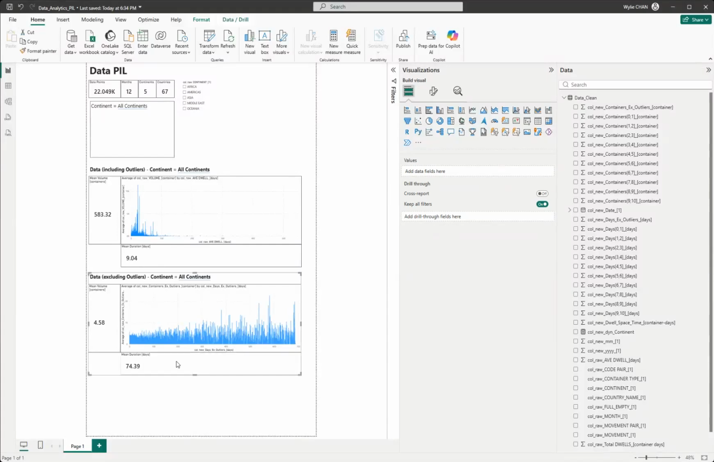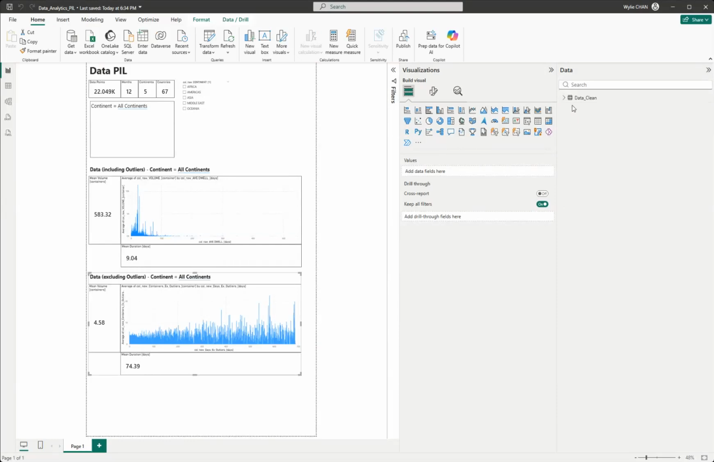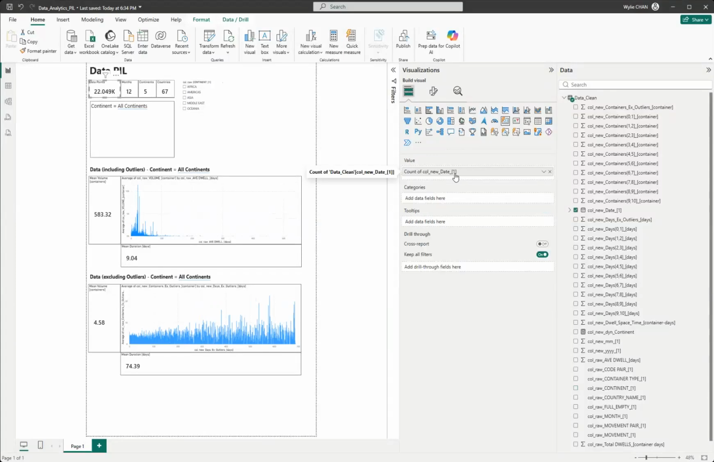I think we have updated all the data. Now I'm going to delete the old table. Delete from model. And hopefully everything still works. Let's click on Africa, click on Americas, click on Asia. Everything seems to work. I'm going to click into each one to check. Mouse over, it says data clean. Mouse over, it says data clean. Everything is pointing to the new data set.